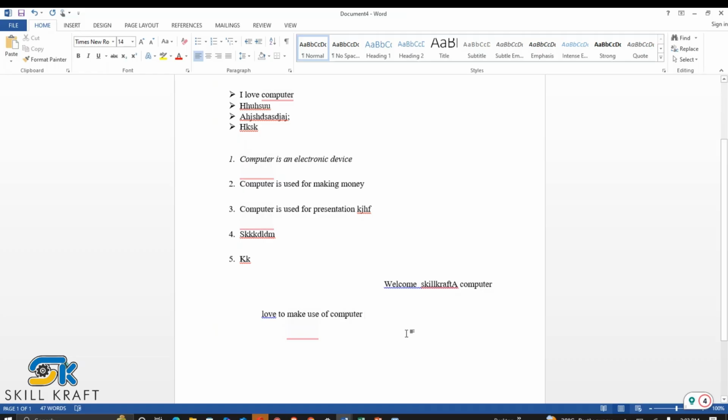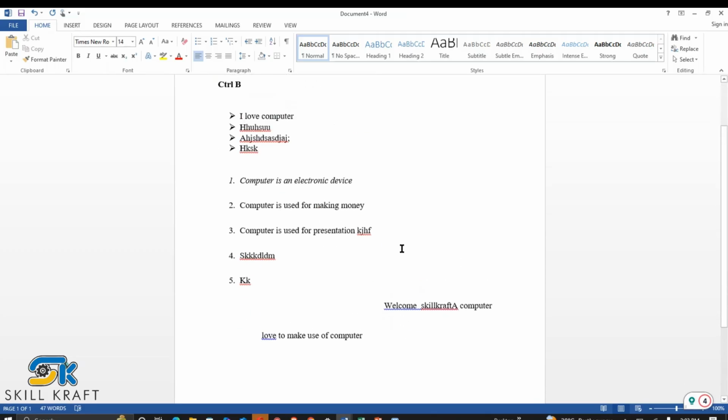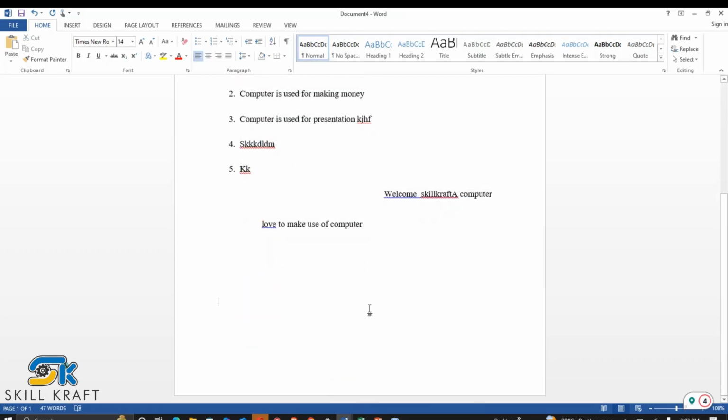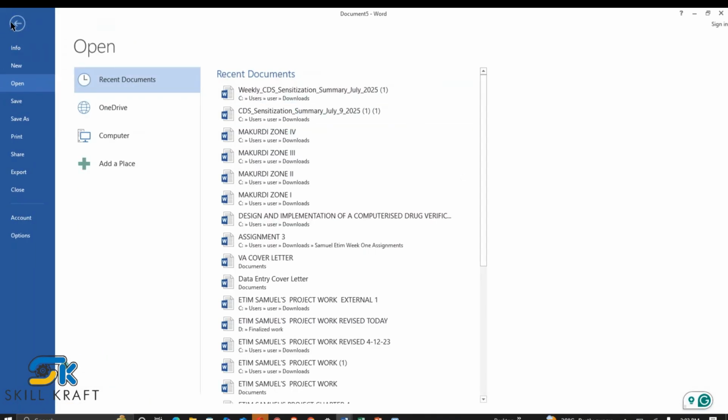So Control N. When you try Control N now, it will take you from this place to a new page. Control N is to open a new document. So let's see Control N. You see a new page will appear. That's the use of Control N. A new page will automatically appear.